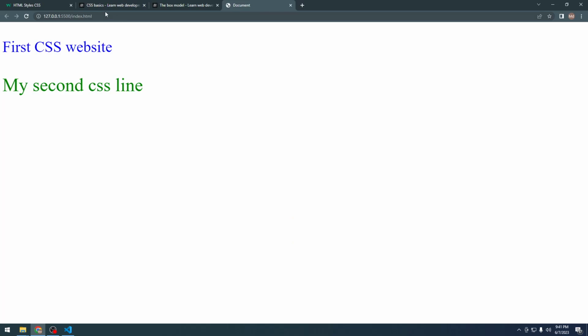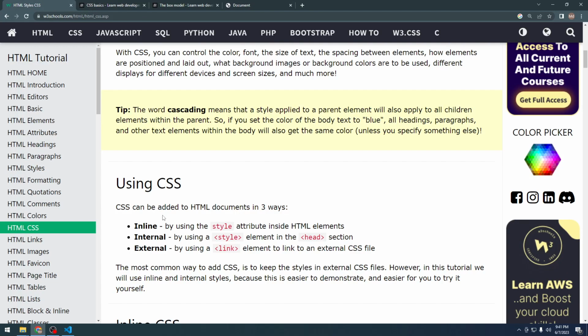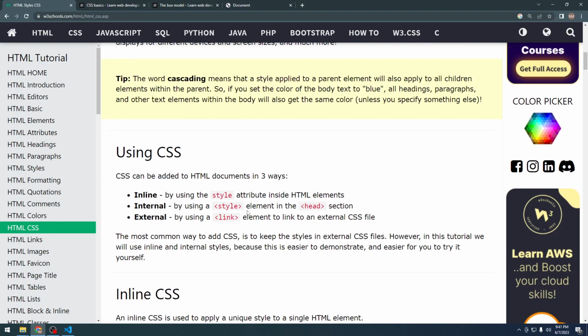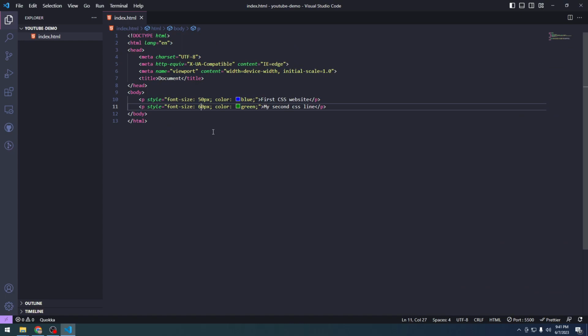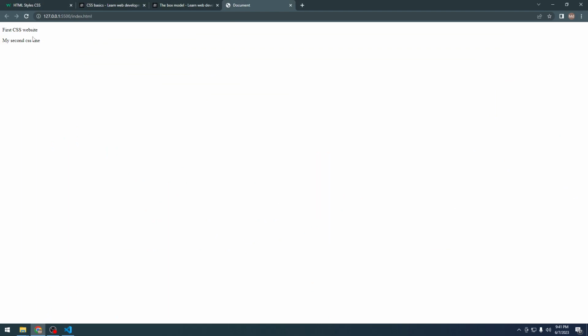But let's go ahead and see what other ways we can use CSS. This is inline. We have two more ways, internal and external. So let's say I delete all these. There should not be any style, right? Yeah, there are no styles.